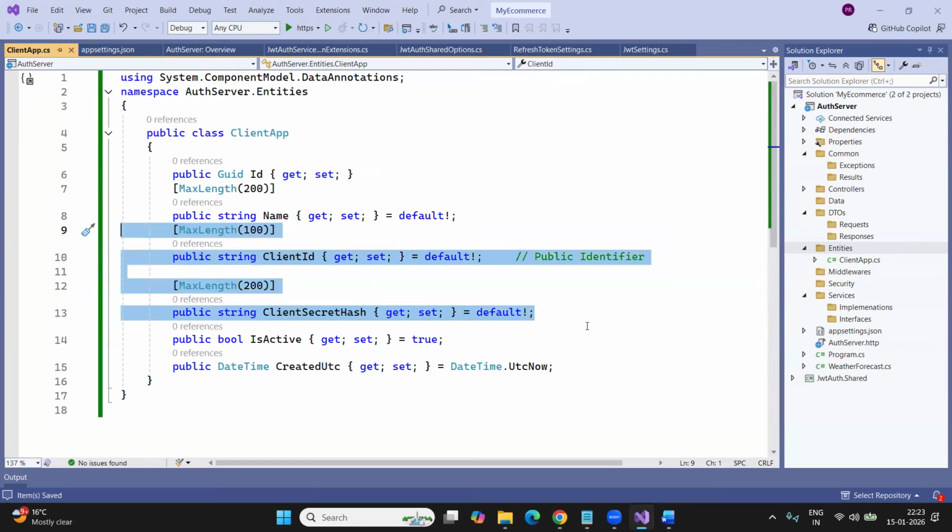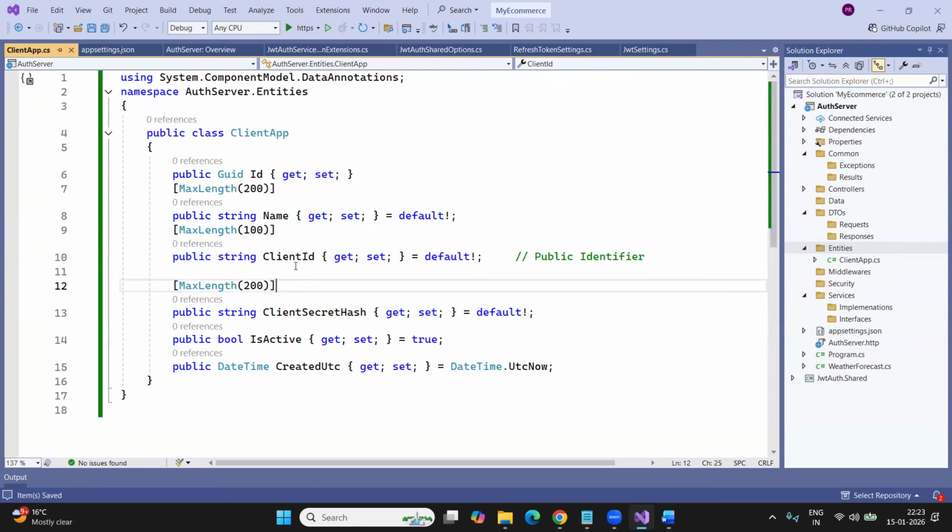So that the client application, whenever they are sending the data, can include this client ID and the client secret, not the secret hash. The secret hash is going to be stored in the database. The secret will be shared with the client. How to generate that client ID and client secret, I'm also going to show you. Clear?